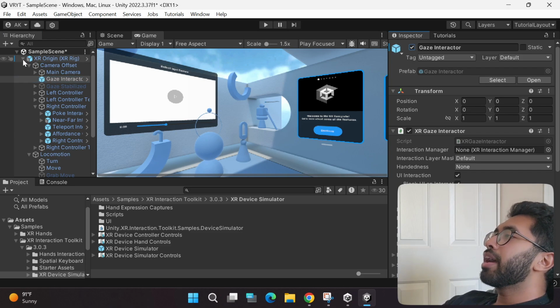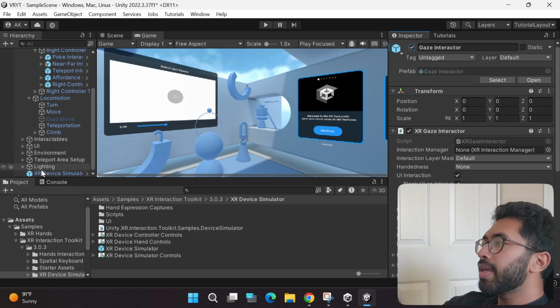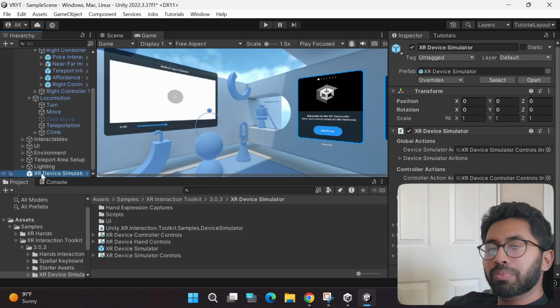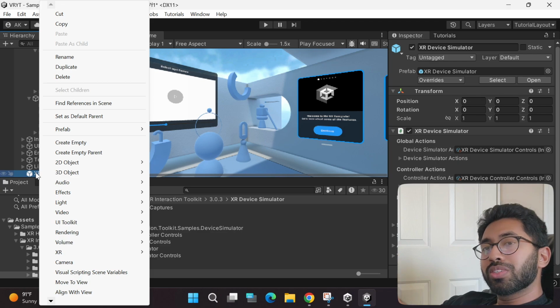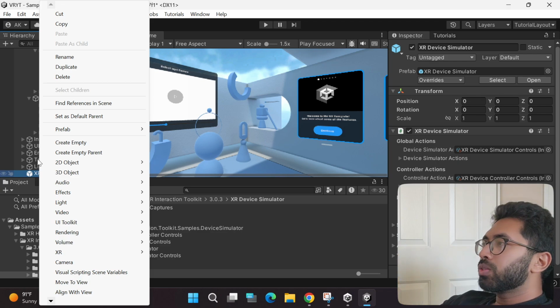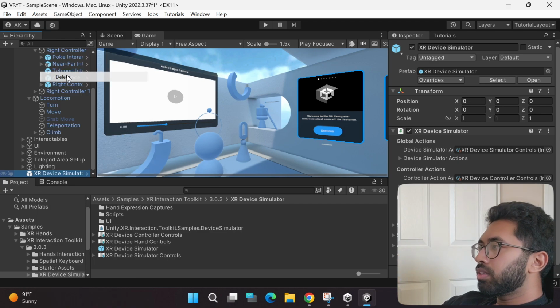Alright. Now scroll all the way down and delete the XR device simulator because we are no longer going to use it. Do not forget to delete this because this may cause issues if you're trying to use your virtual reality headset instead. So you can delete this.